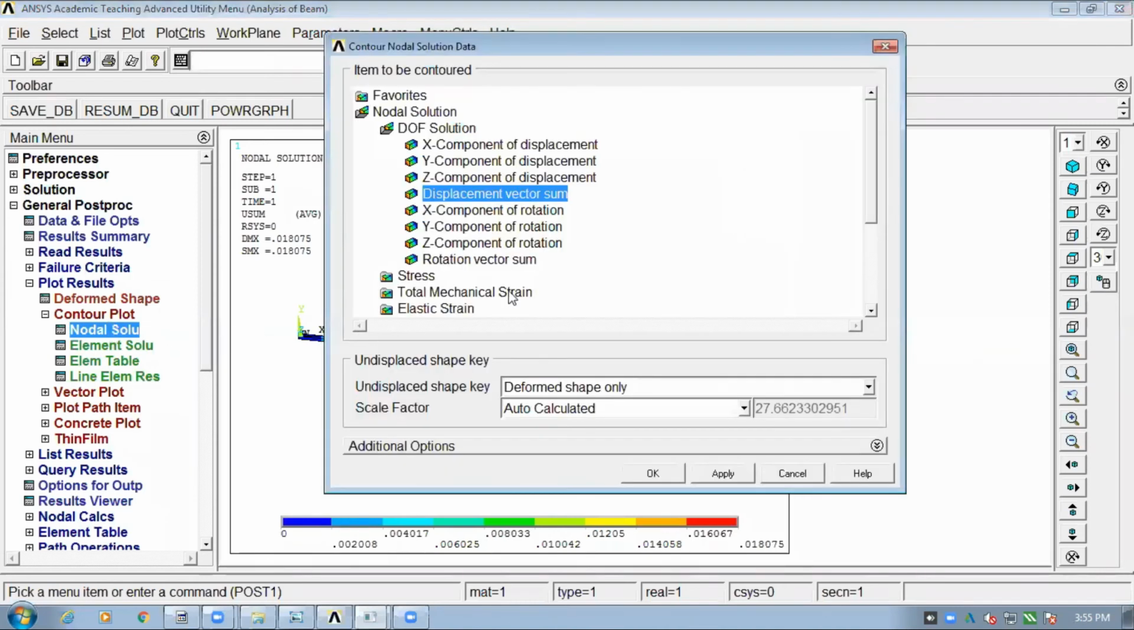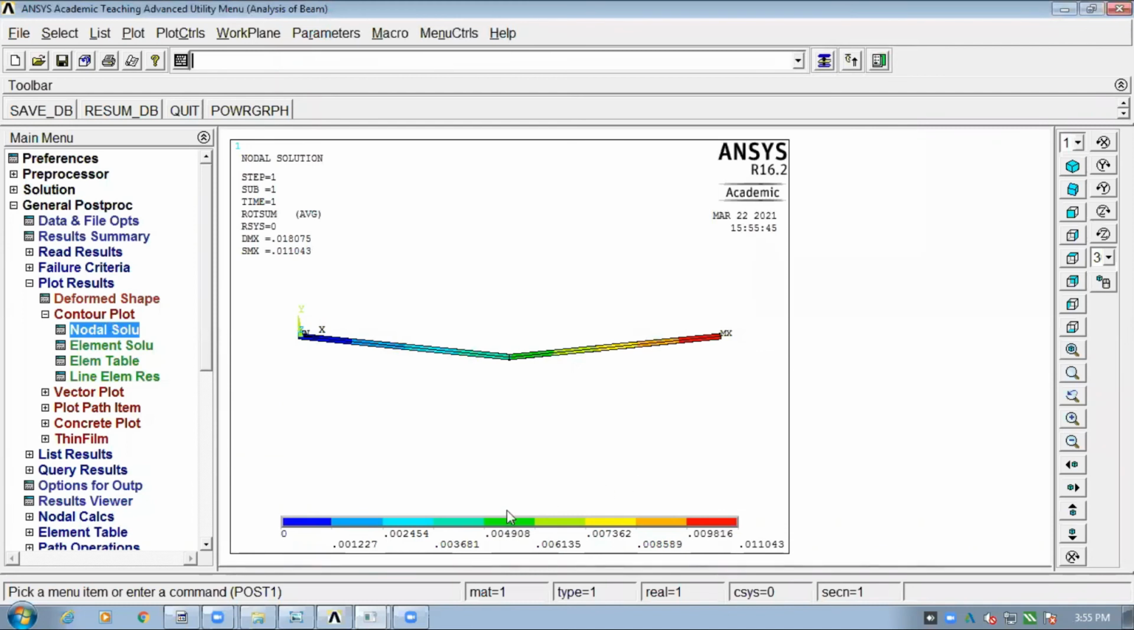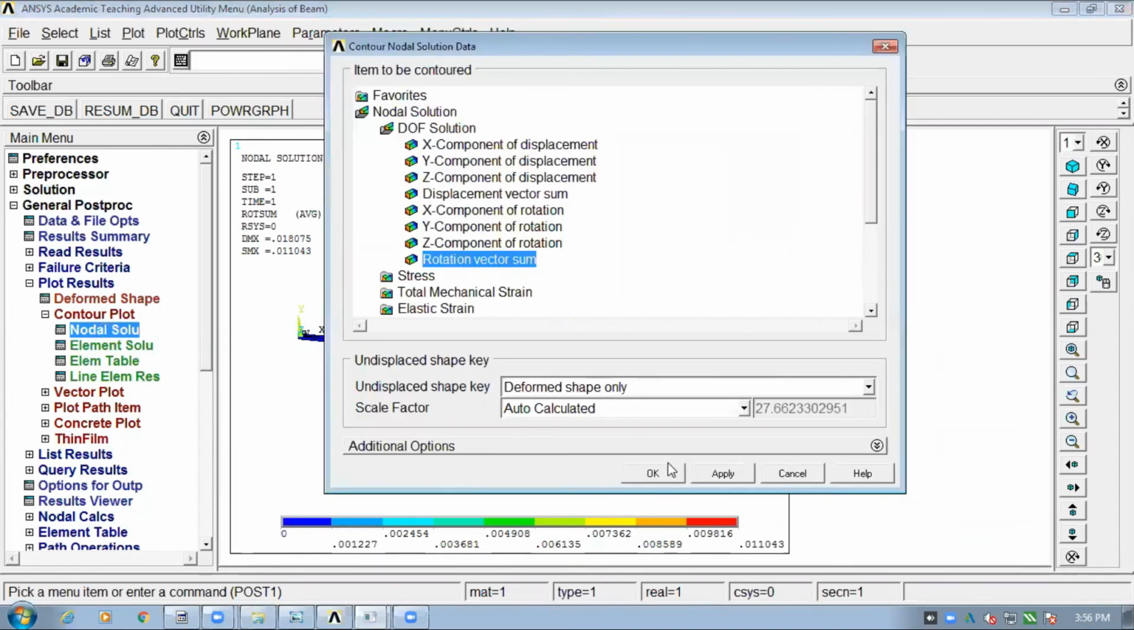Similarly, we can do it for rotation, because you have movement also. The same sort of diagram you will get for movement. You can see here, the region where you have blue, you have minimum movement, that is zero. That is rotation basically. You can see here nodal solution, rotation.